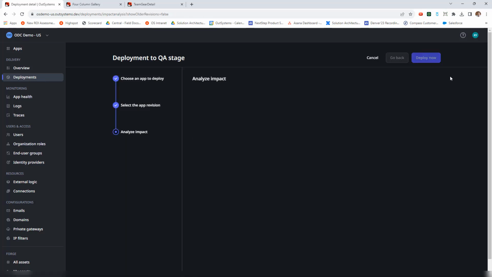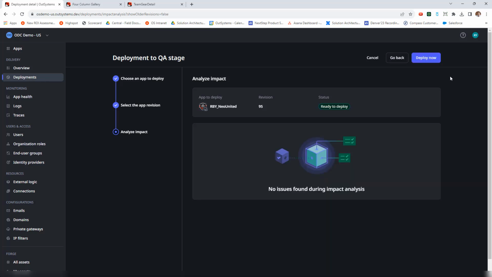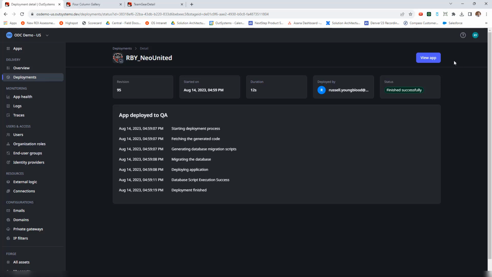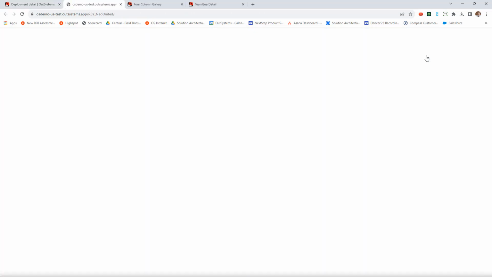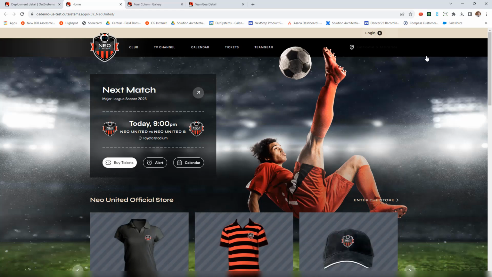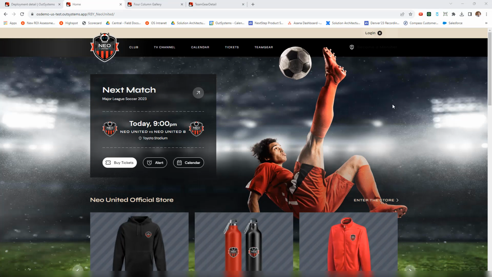So this is a relatively quick process. Whenever I click the continue button, it's going to take you through the stages of, first of all, analyzing the impact, and there's a lot of automation that's going on behind the scenes here, and very quickly it lets me know that it is ready to deploy. So I will click the Deploy Now button, and we'll take this application from dev all the way to Q&A. Once that has finished successfully, I can click the View App button in the upper right-hand corner, and now I can view this application and see the changes that I've made, but we are in the QA environment instead of the development environment.